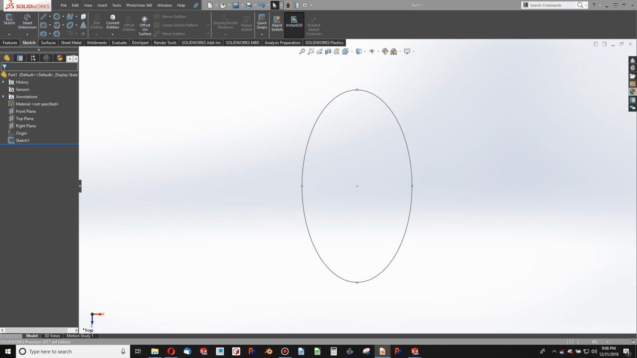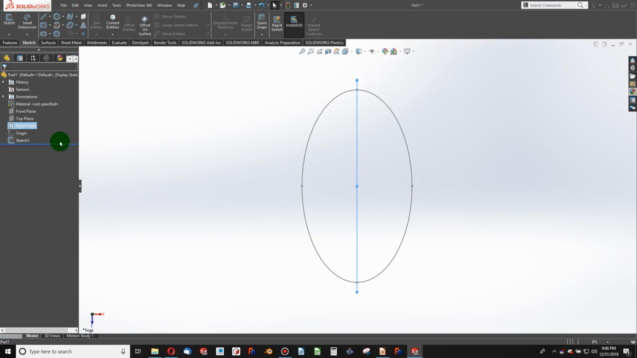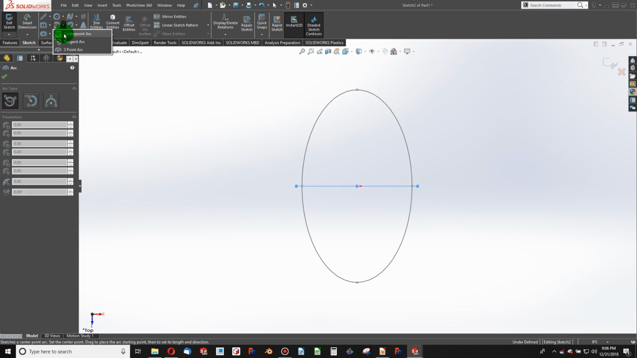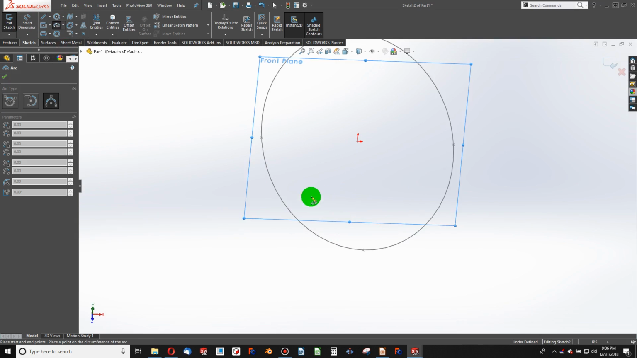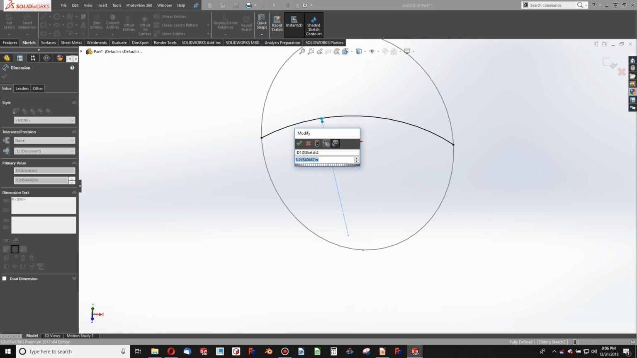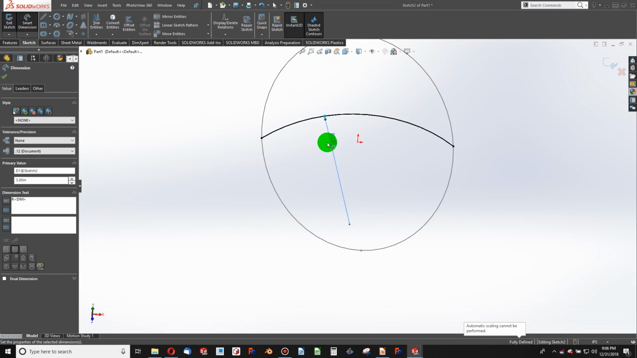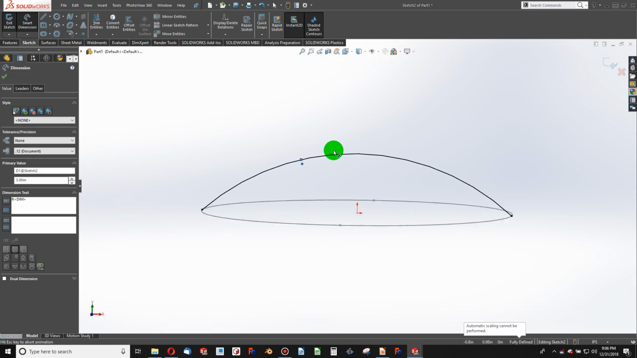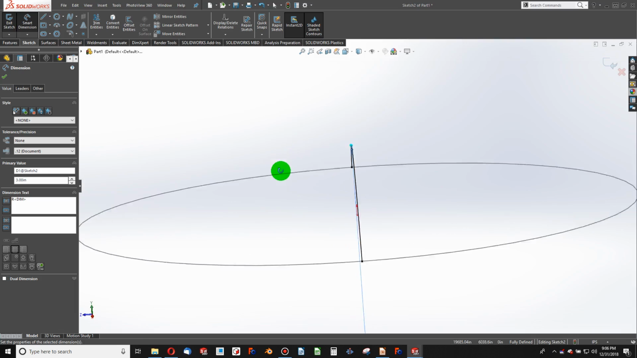From here, I'll begin sketching on my right plane. Actually, I'll sketch on my front plane. And I'll sketch a 3-point arc going from side to side, and we'll give this arc a radius of 3. So looking at it directly, that looks pretty good.